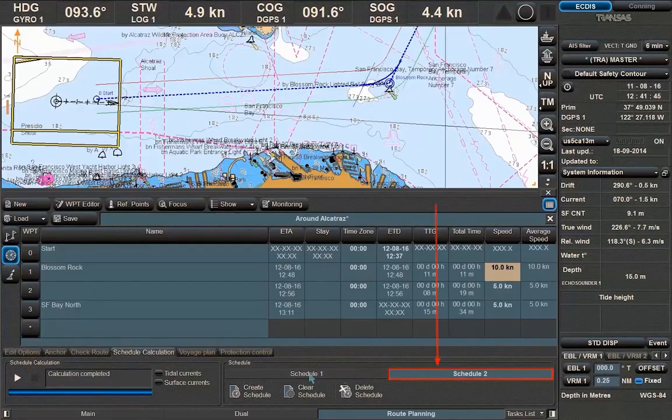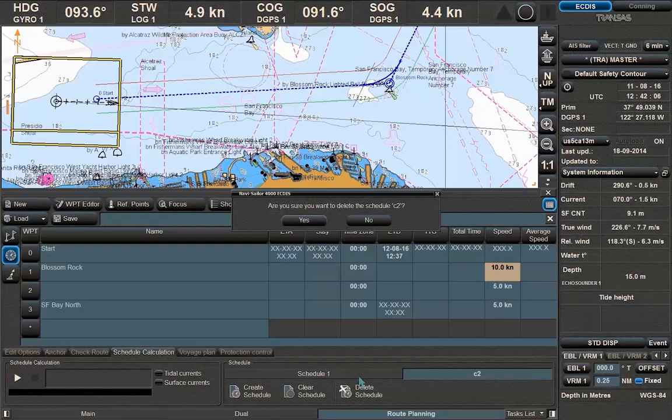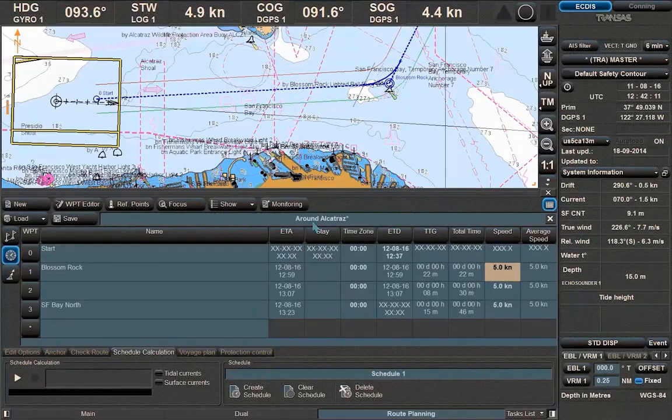You can save the schedule under a new name by entering the name in the input field. If you want to delete the calculated data, click on the Clear Schedule button. To completely delete the saved schedule, click on the Delete Schedule button, then select the schedule from the drop-down list. A confirmation window will appear. Click Yes to confirm.